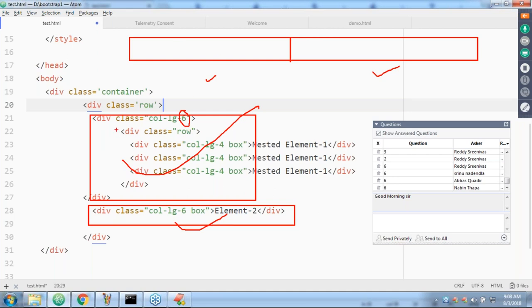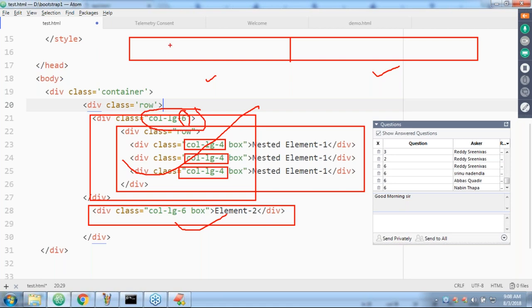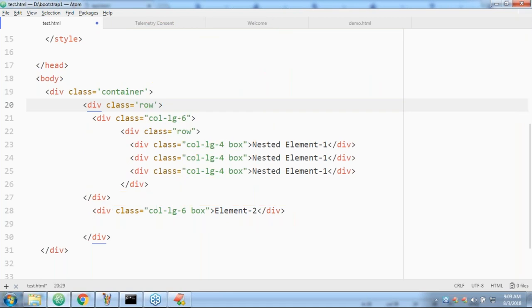In the first column, again a row is there. This is going to occupy four columns length, four columns length, four columns length. But all these things belong to one column. That's why first part, second part, third part. In the first column, we are taking a separate row again, and this type of concept is nothing but the nesting concept. Don't worry, sir. It's very simple.